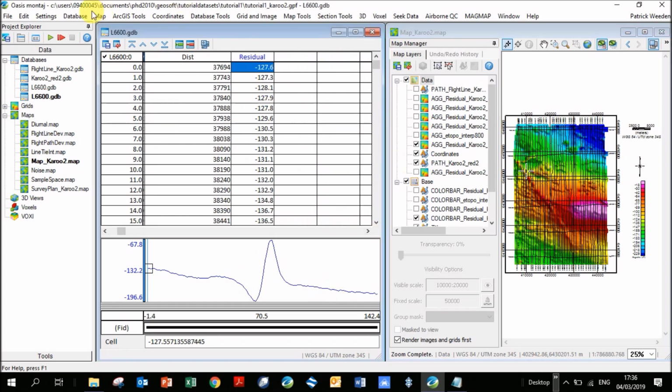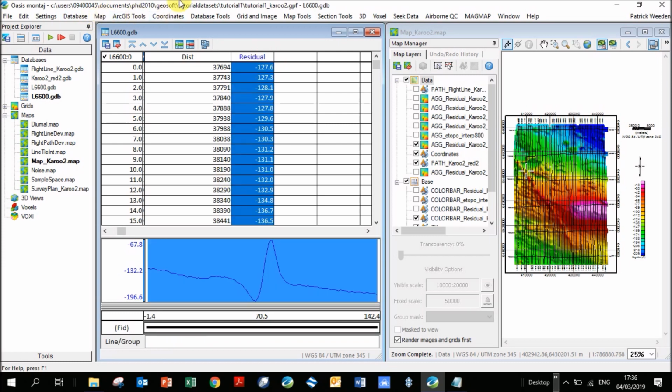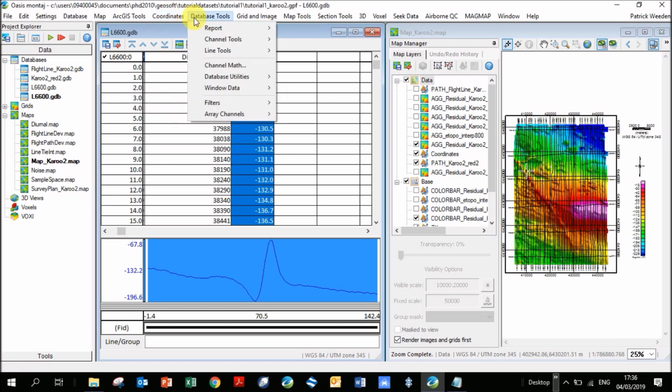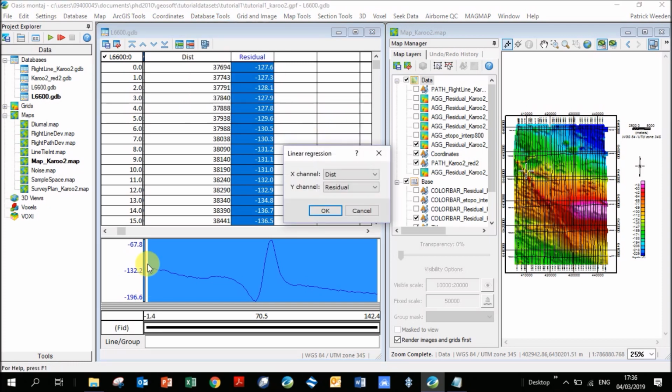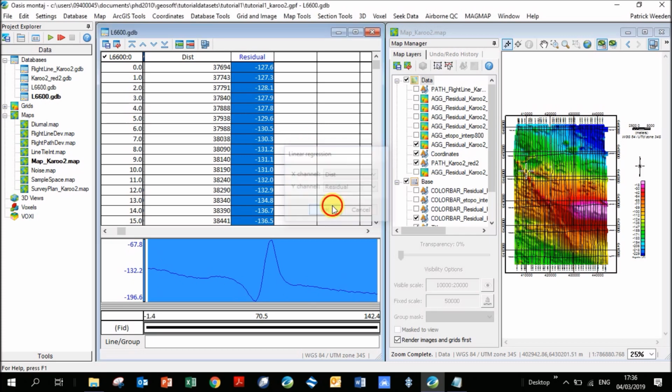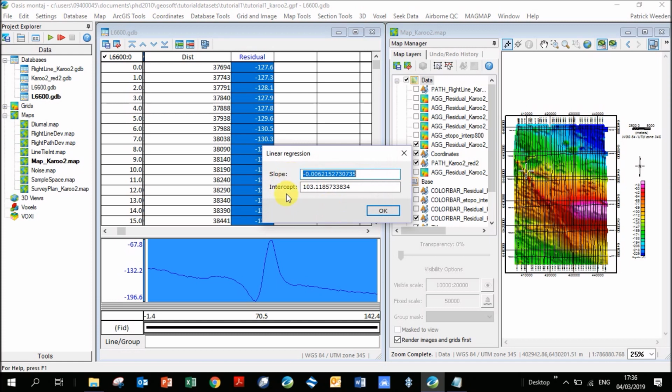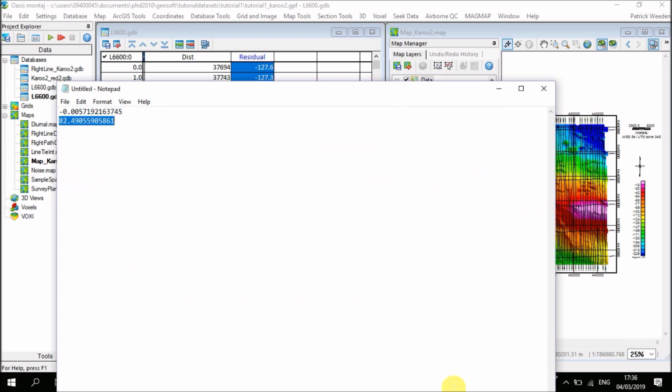How you do that is you go highlight your data, click on the heading once, click again so your data is highlighted. Then go here to database tools, filters, and go to linear regression. So we're trying to calculate what is the linear regression, the line that is fitted to this data. Your X channel is distance, your Y channel is the residual mag. Click OK. That is the slope and the intercept of your linear regression. I've already copied and pasted that into a notepad.